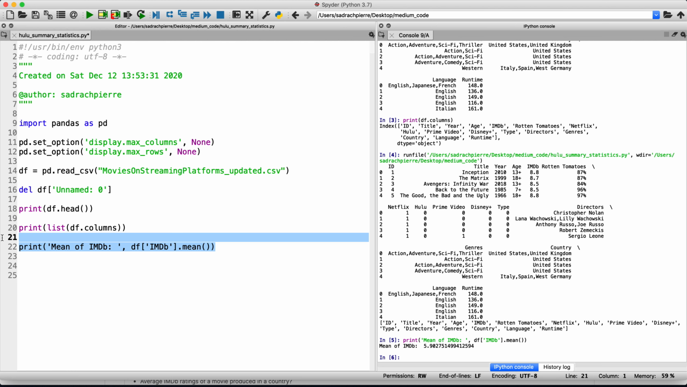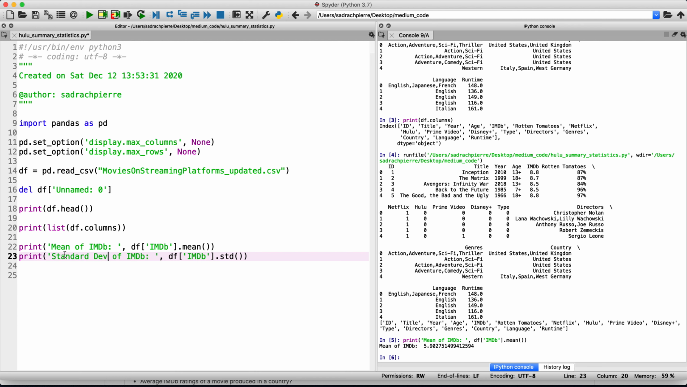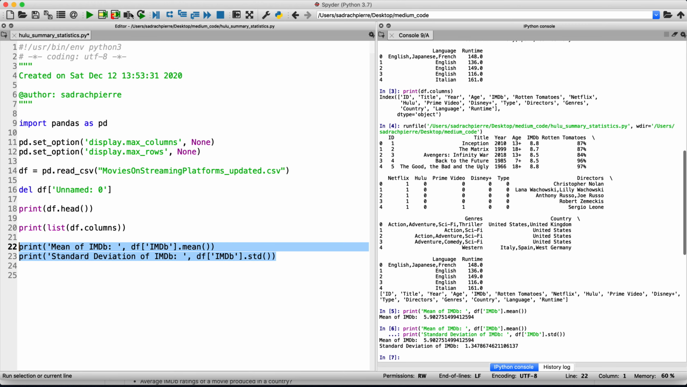We can also print out the standard deviation using the std method, and we can say standard deviation of IMDb, and let's run these 2 lines of code, and we see the standard deviation is 1.34.